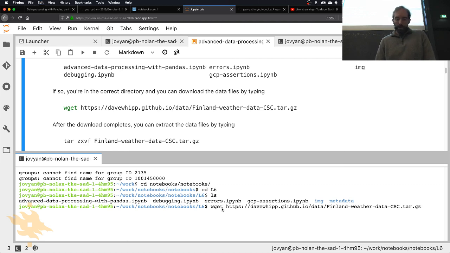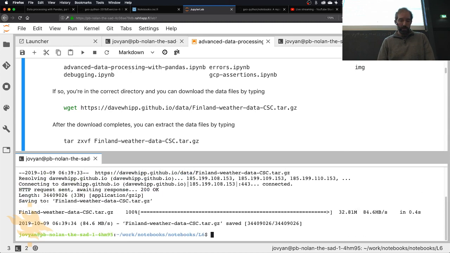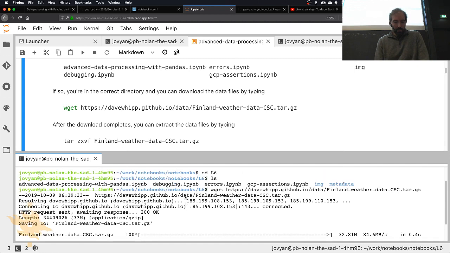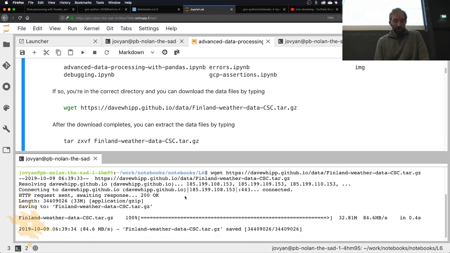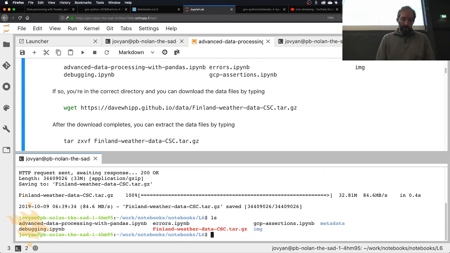You can copy paste that into the terminal and hit enter, and you should start seeing some output about how the files are being downloaded, maybe some kind of status bar. It runs pretty quickly, at least for me. You can see it only took a second to download the files. That should basically pull down our data file. You can type ls again if you'd like, and you should now see this Finland weather data csc.tar.gz.